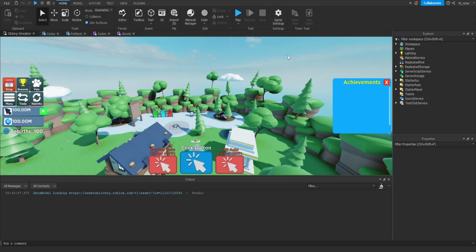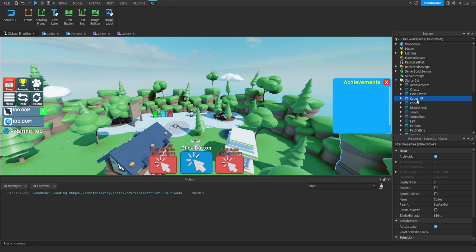Now, hopping directly into Studio, the first thing we're going to do is create the GUI. So we're going to go inside of the Starter GUI, and then inside of here, we're going to go ahead and duplicate the code's GUI. We'll then go ahead and rename this to be called settings, and then we're going to go ahead and enable it.